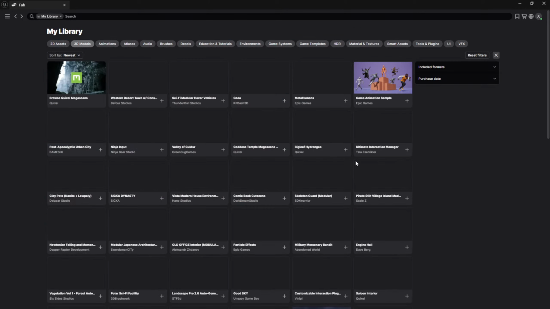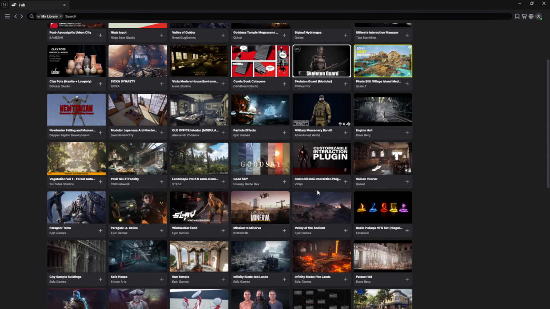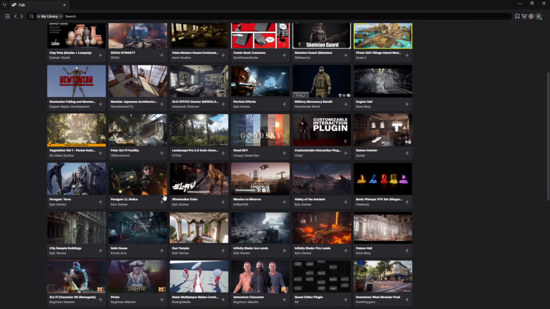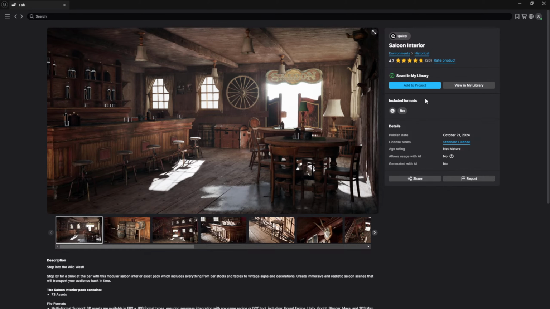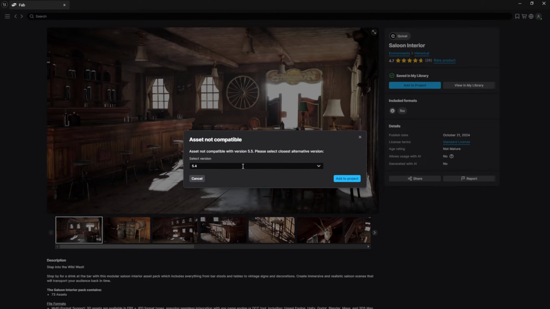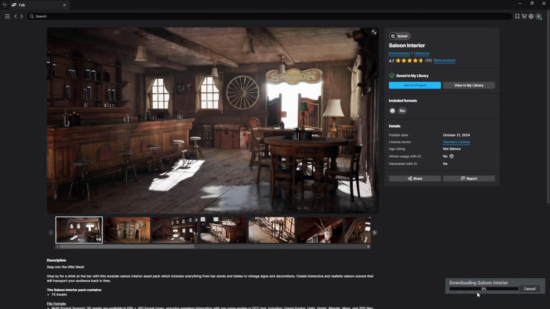So let's see, these are the assets that I have claimed over time. Epic Games Store releases these assets free. Okay, we also have an asset named Saloon Interior. Let's see if it is compatible. Yeah, I think it's compatible with our current project, so we will import this Saloon Interior in our Unreal Engine. So just click on this add to project, and let's see how much time it takes.